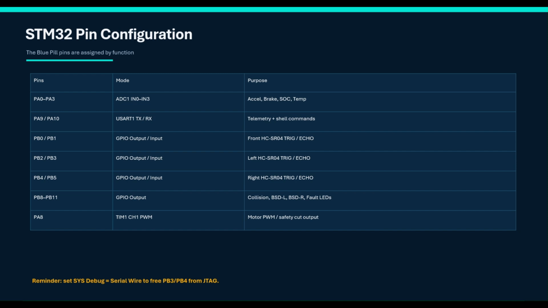This slide shows the main STM32 pin mapping. PA0 to PA3 are analog inputs. PA9 and PA10 are used for USART1. PB0 to PB5 are used for the three ultrasonic sensors. PB8 to PB11 are output LEDs for collision, blind spot, and fault indication. PA8 is used for TIM1 channel 1 PWM, which can represent the motor command or safety cutout.